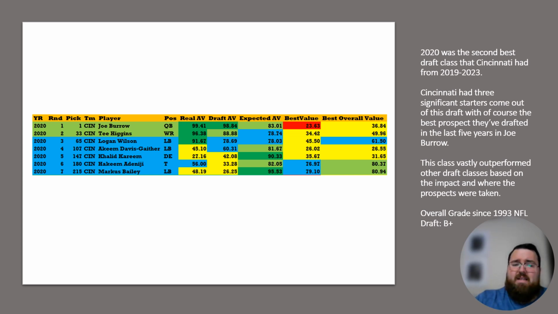They got 3 significant starters out of it. Well, again, Joe Burrow, as the top pick, is performing like the top pick should perform. So you're not going to get extra points just because your quarterback ended up being a good quarterback, because that's what's expected of the top pick.